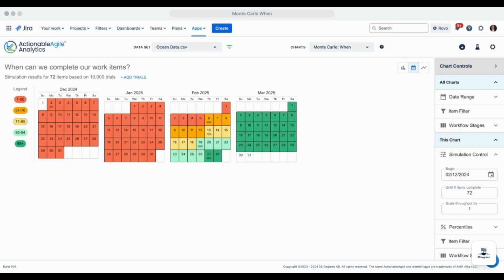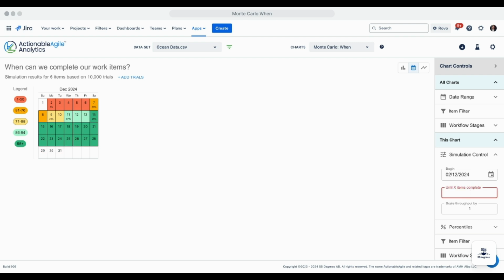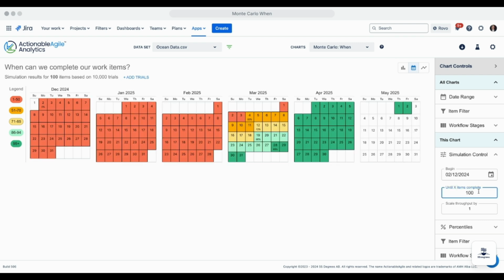The power of Monte Carlo simulations is that you can always get an updated forecast in seconds. For every day that work has been completed, you can easily check the impact on your forecast. The earlier you are aware of changes, the easier it is to take corrective actions if necessary.